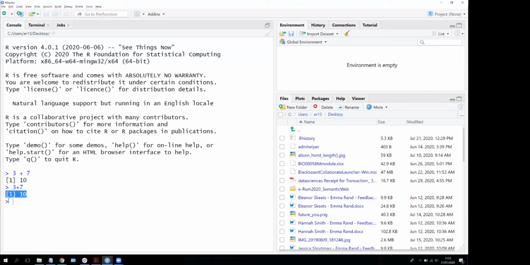The second thing to note is that your answer comes out here, and you've got this number 1 in square brackets. This is just indicating that what you've got out is only one thing. It's actually indicating the index of the output. Let me try and explain that a little bit better.